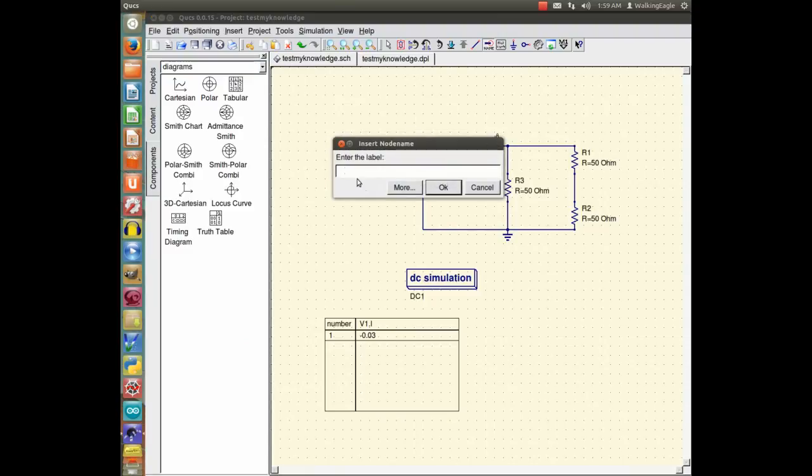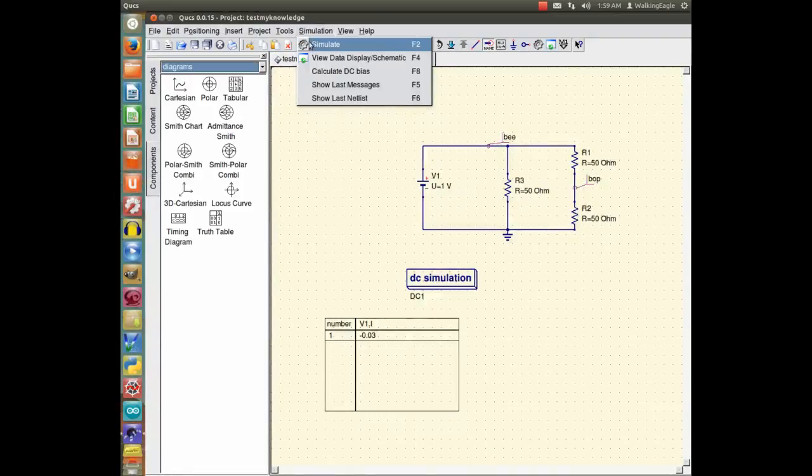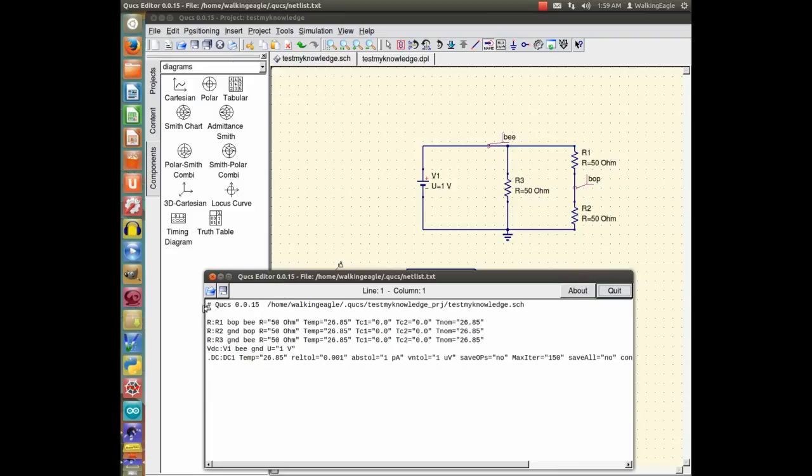We'll call this one B. And I'll call this one over here Bop. Bebop. Okay, and now let's go ahead and we'll run the simulation again. We'll go back here, we'll look at the netlist. And you see that R1 runs from B to BOP, or BOP to B. R2 runs from ground to BOP, which it does. And R3 runs from ground to B. And VDC runs from B to ground. So now you can actually see where these things are connected up. And that's pretty daggone useful when you start trying to figure this thing out.